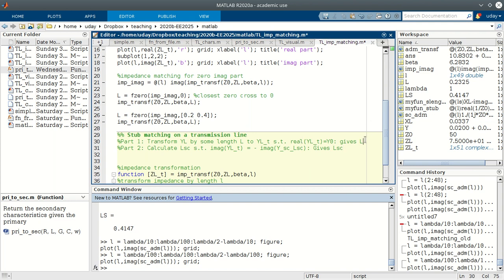Now notice that since we are going to be working with admittances, it makes sense for us to define a function that returns, similar to the previous case, not the transformation of the impedance, but a transformation of the admittance.